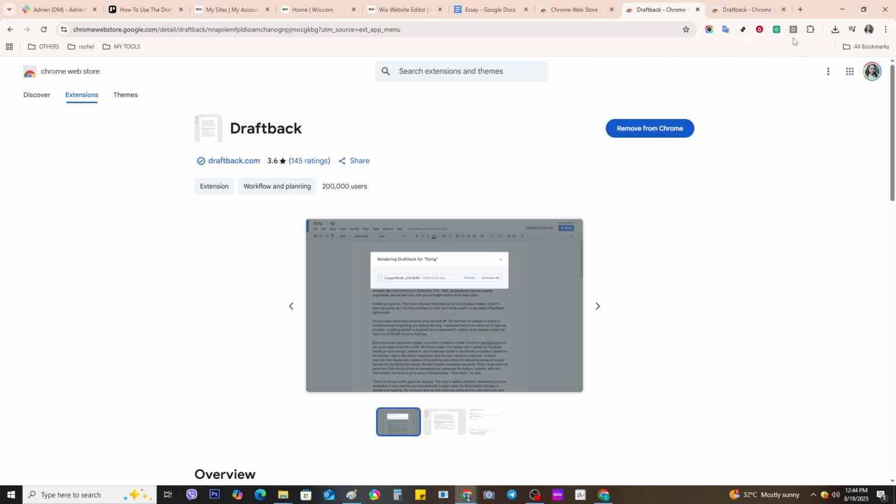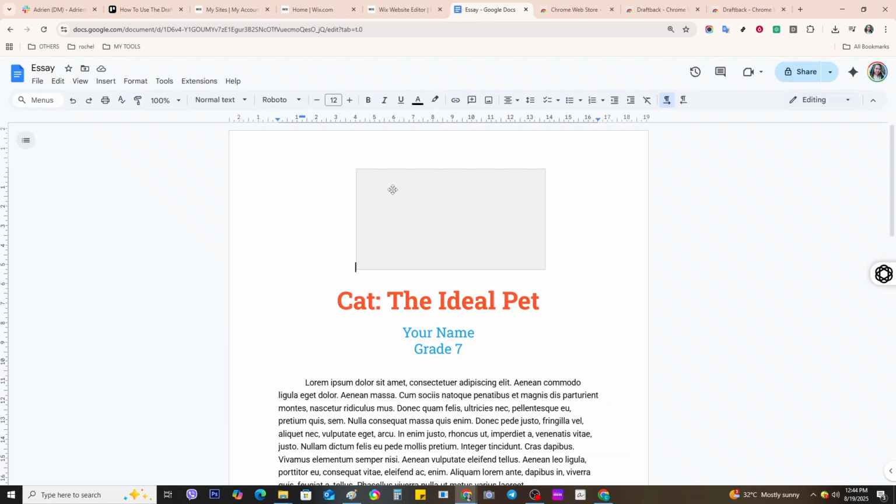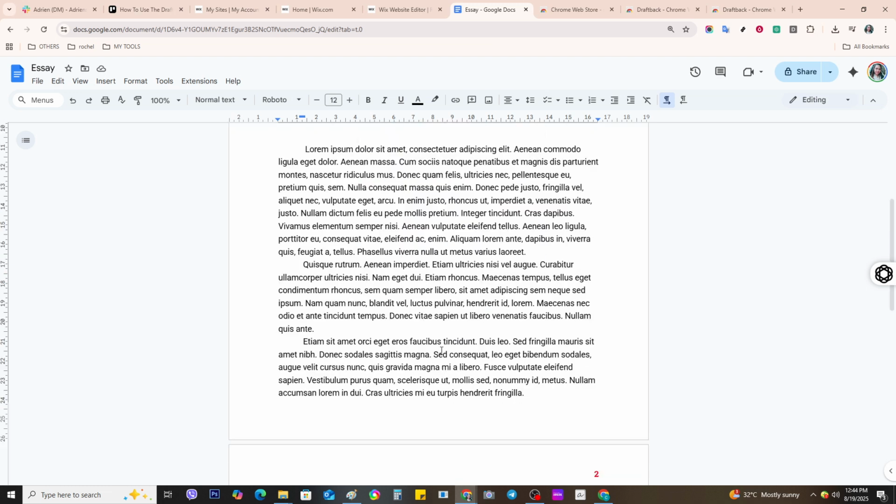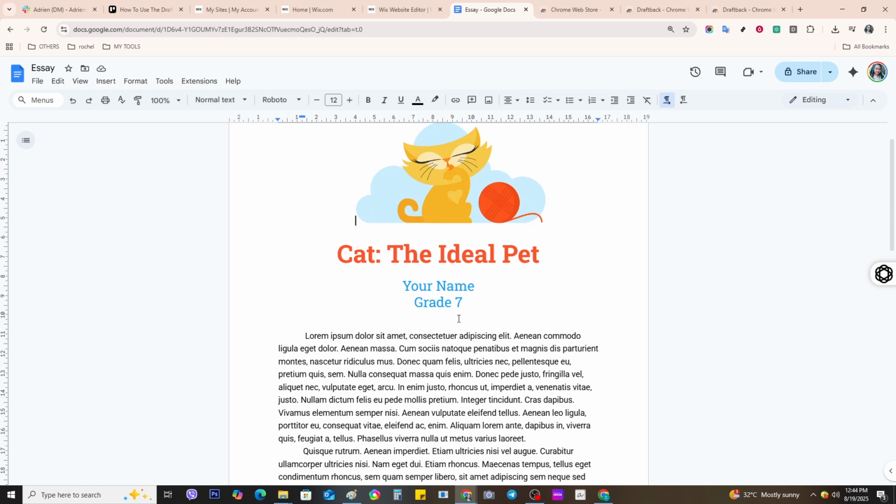Navigate to Google Docs in your browser. This is where you can open any document you'd like to analyze. Simply double-click to open the doc. You'll notice that Draftback automatically springs into action the moment you open your document. It's specifically designed to effortlessly integrate with your Google Docs, making the process seamless and efficient.